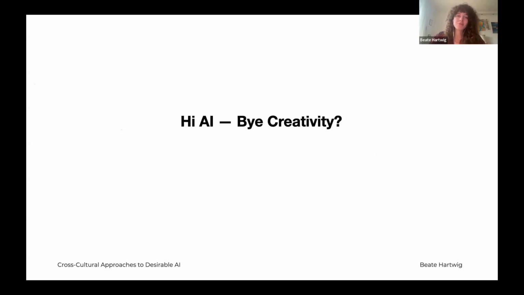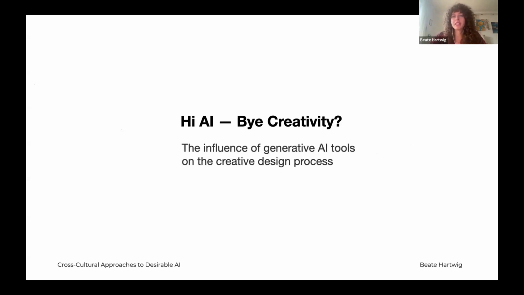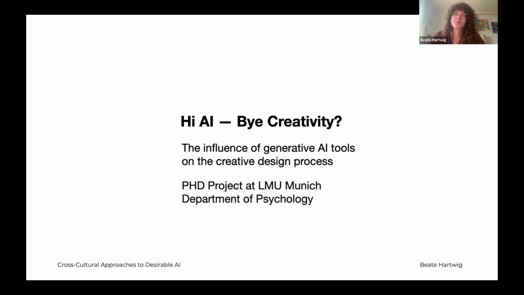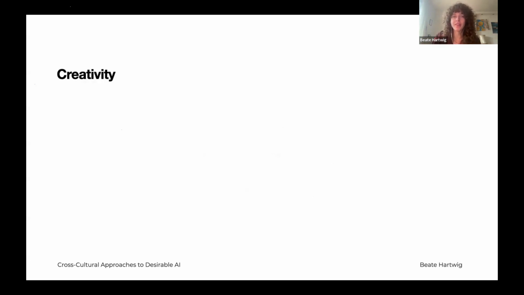And this leads me to the main question I'm working on as part of my PhD project at the LMU in Munich in the Department of Psychology, where I'm investigating the influence of generative AI tools on the creative design process. And in the following part, I will take you on a short trip into this question and some first impressions from my research. So first, let's define the core of the design profession, creativity.